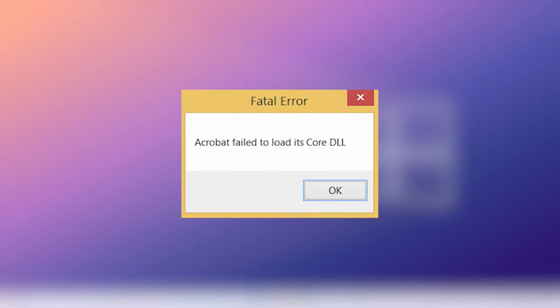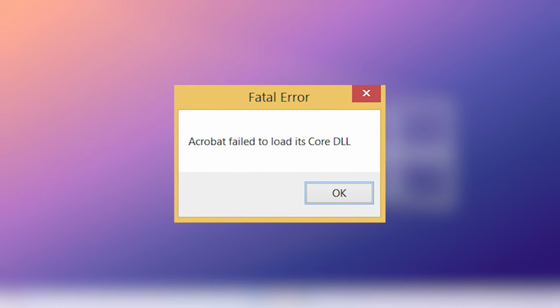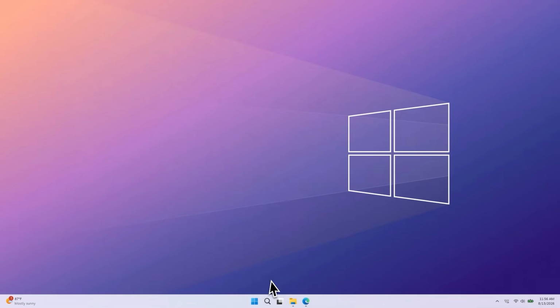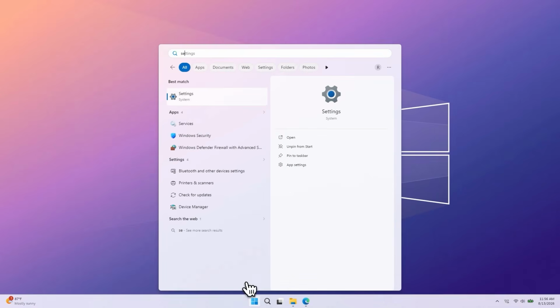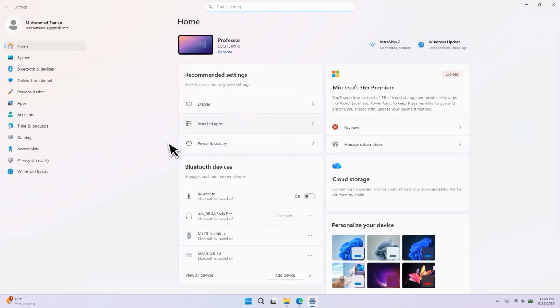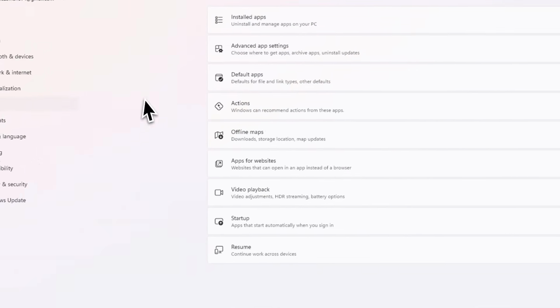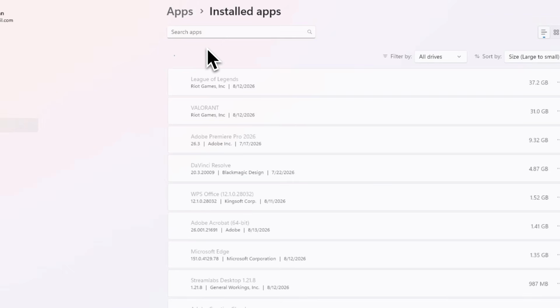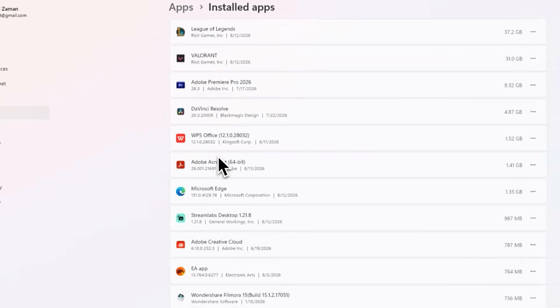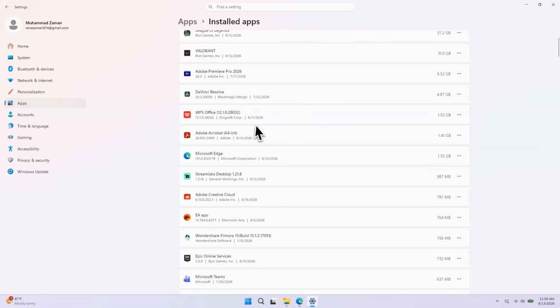Here's how to fix Adobe Acrobat failed to load its Core DLL error. First, open the Start menu, search for Settings, and open it. From the menu on the left, select Apps, then choose Installed Apps. Scroll through the list until you find Adobe Acrobat. Click the three dots beside Adobe Acrobat and select Modify.